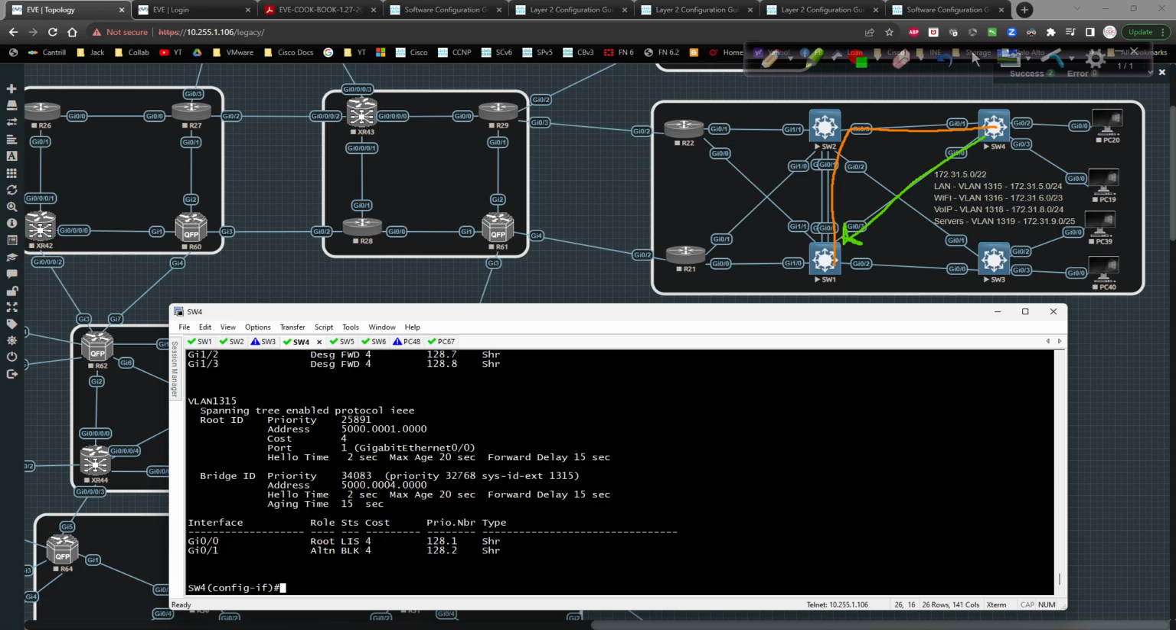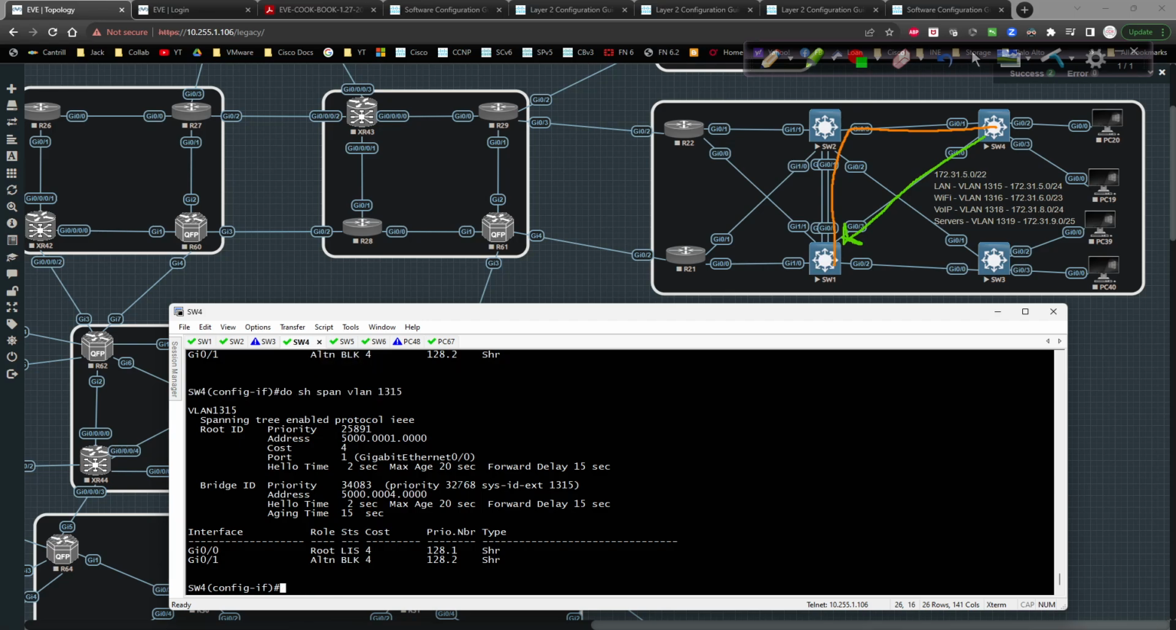So now for VLAN 1315, we can see that gig 0/0 is now listening. So now we are back to where the optimal path is gig 0/0, because it's got the lowest interface, so therefore it's the root port. The root port should always be the lowest interface unless you change something else.